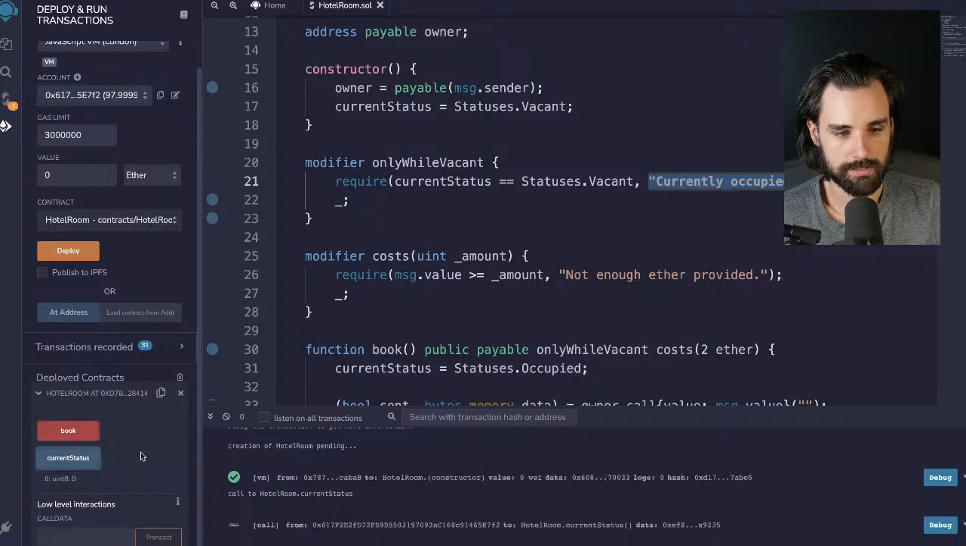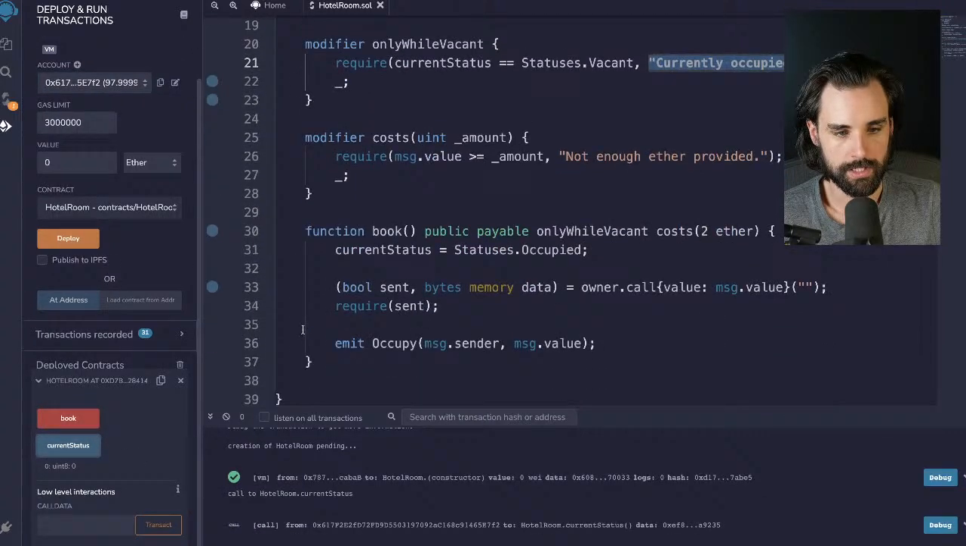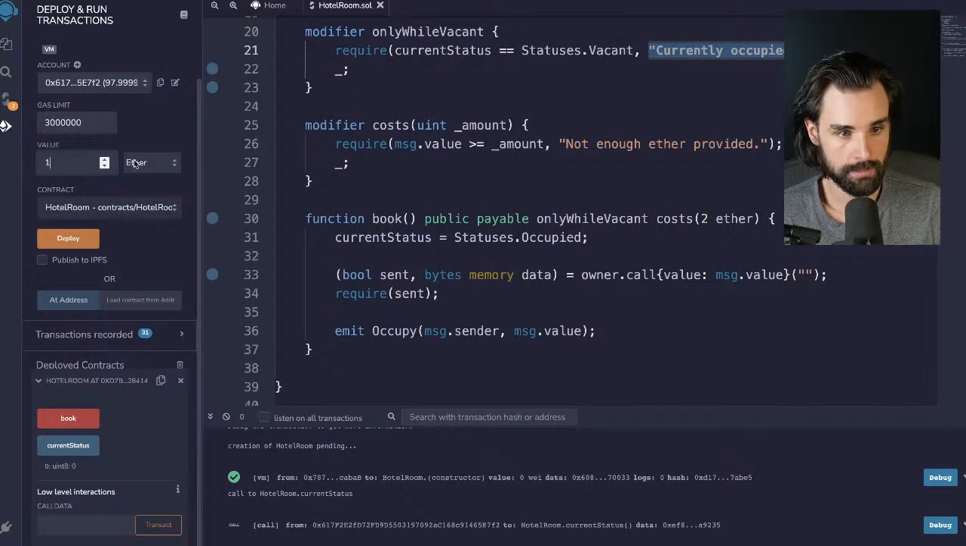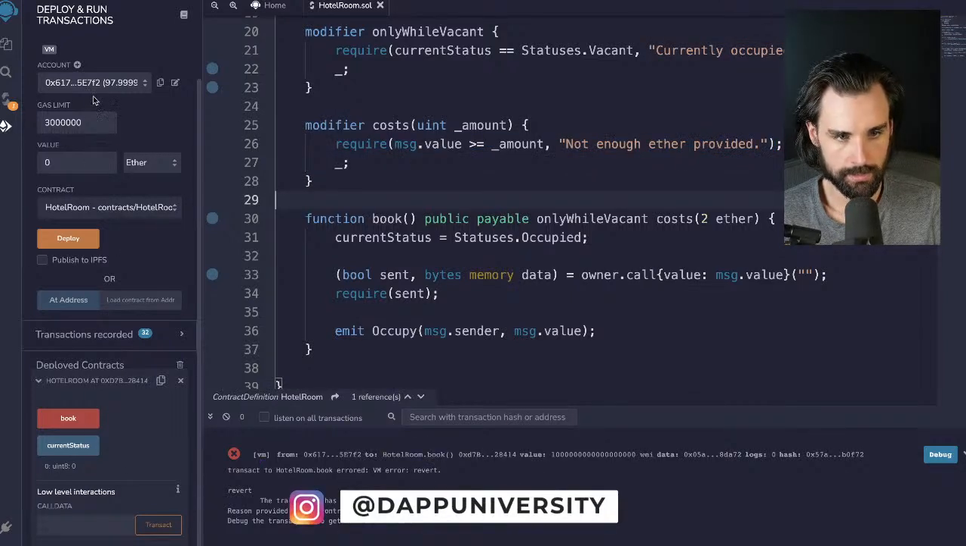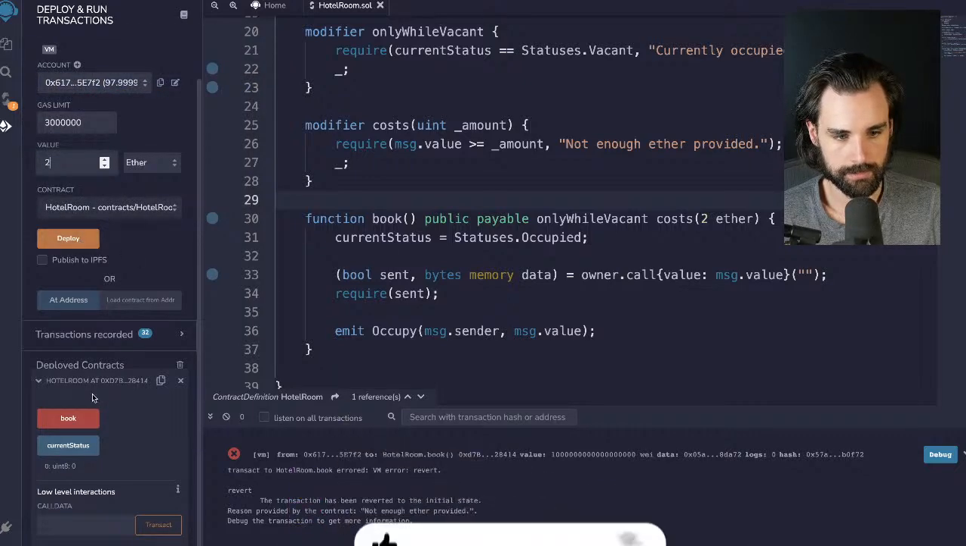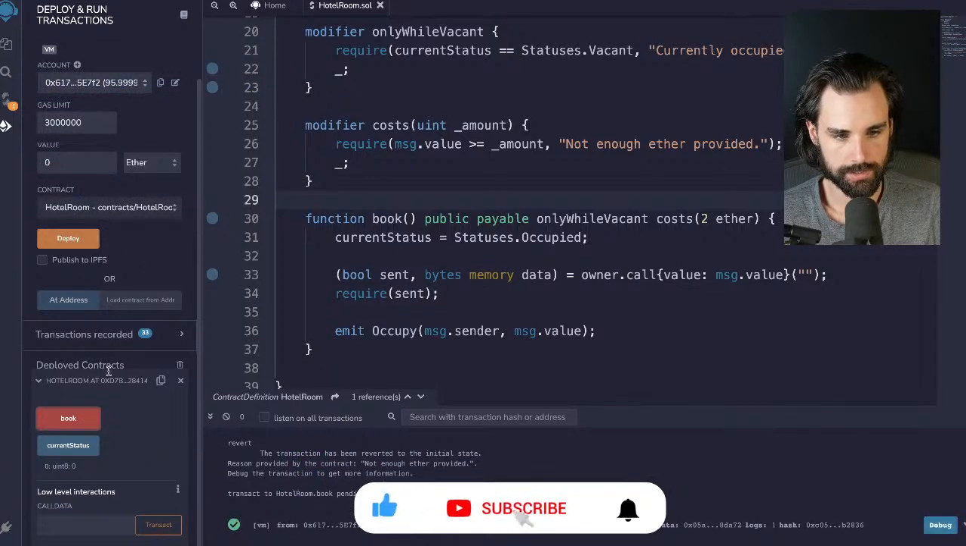Let's see, the current status is 0. And let's try to book with less Ether. So let's say 1 Ether. And then book, and it fails. And you can see not enough Ether provided. So we're actually getting the correct message whenever we do that. We can do the correct amount. Click book. It works. Try book again.